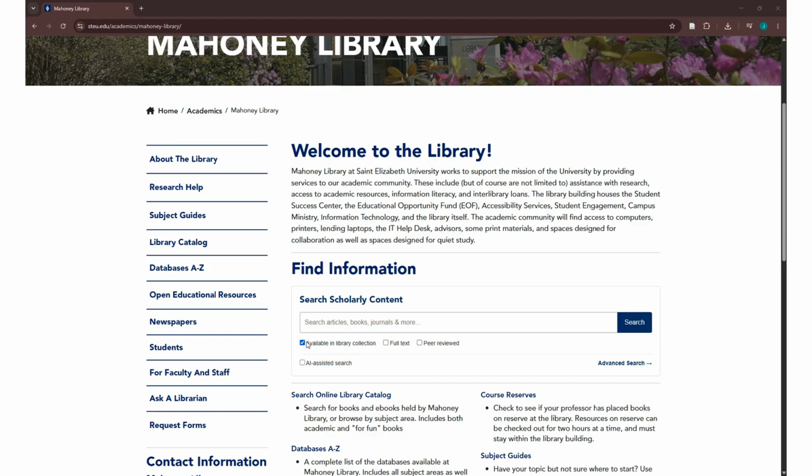And these checkboxes work like filters. So by default, the available in library collection option is applied, and that makes it so that everything in the results list is going to be something that Mahoney Library has access to. You can also click full text or peer reviewed if you want to apply those filters from the get-go.